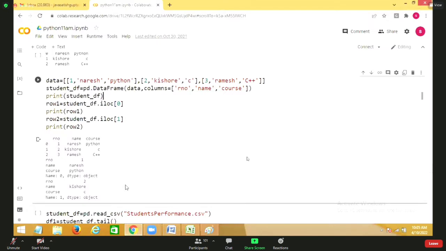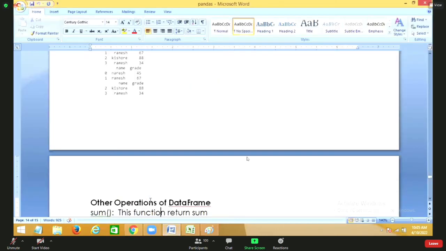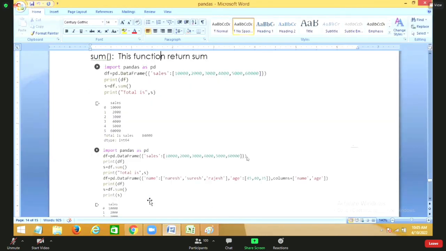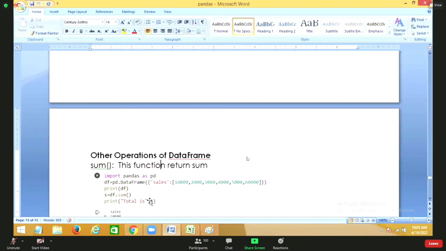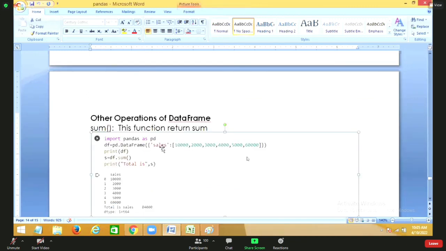Now you can also do other aggregate operations on the data frame. All the other operations you can do are statistical, like sum. Now there is a data frame with the sales and I want the total sales. You can just say data frame dot sum.